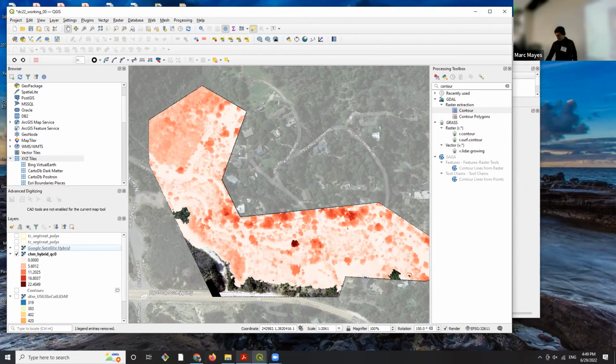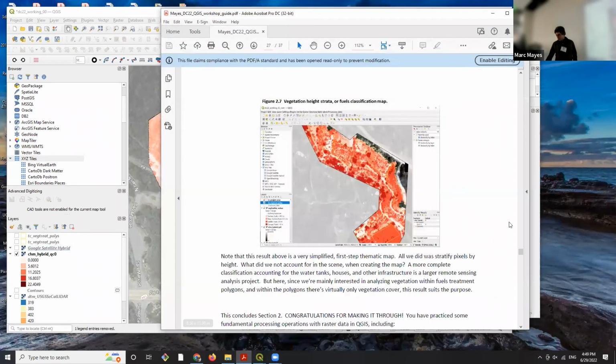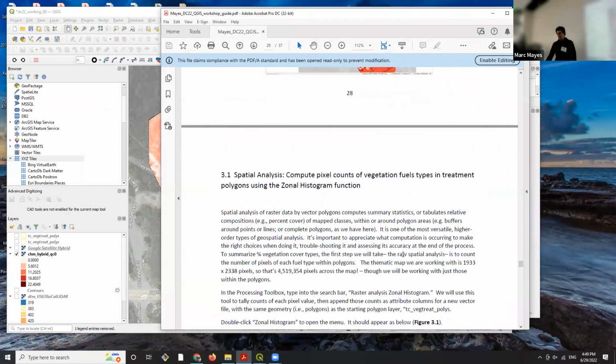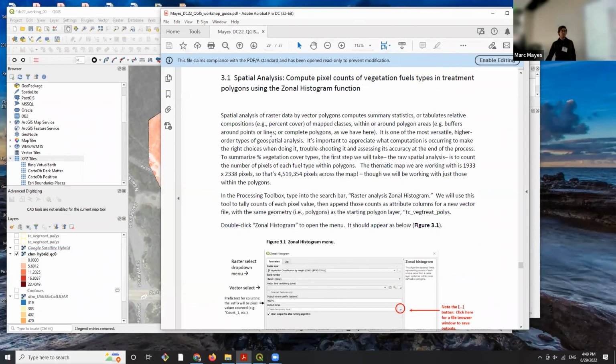And then I'll highlight in section 3 of the workshop, once you create a canopy height raster and reclassify it, you can then do spatial analysis with polygons and vectors and your classified height raster. And this is, I would say, the entry drug or the gateway into more advanced geospatial processing. And this is the information that people really want from maps. It's understanding what is vegetation cover or cover by height classes.